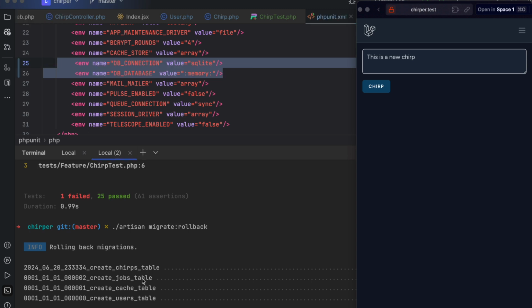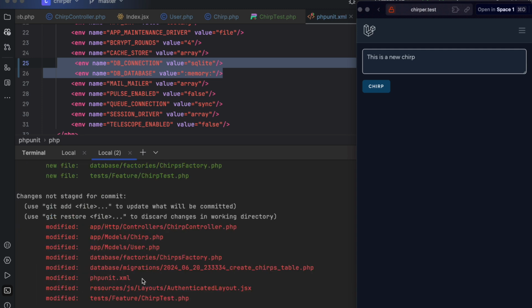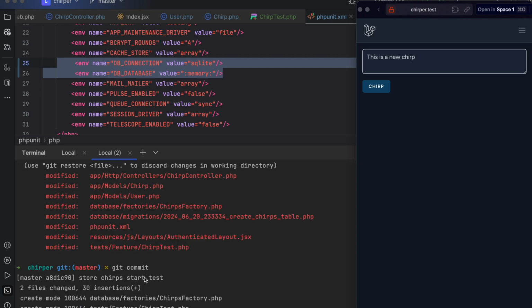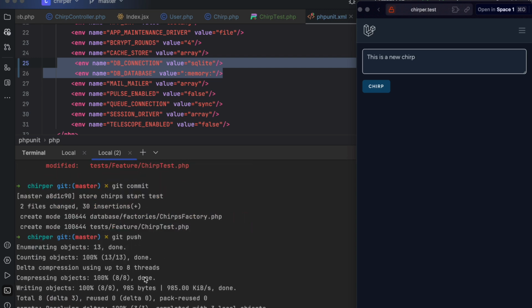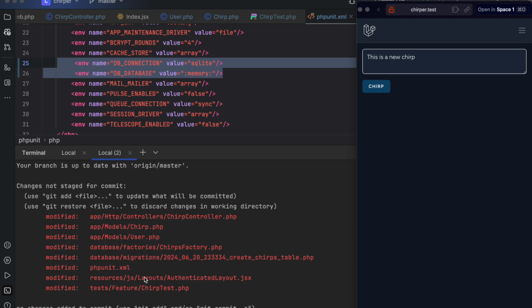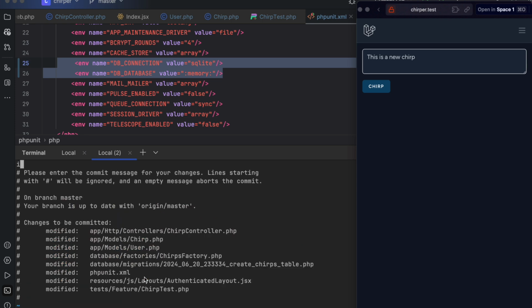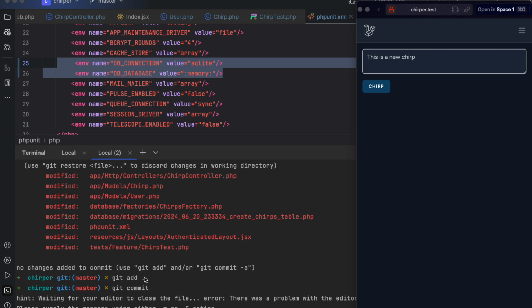So now, let's see where we're at as far as stuff. We've gotten to the point where we have a test, so let's just do a little check-in. Store chirps start test. Good place to be. I'm going to push that up. So now, if I go git status, I don't have anything. Oh, I need to add this all. And I forgot some files. That's too fast.